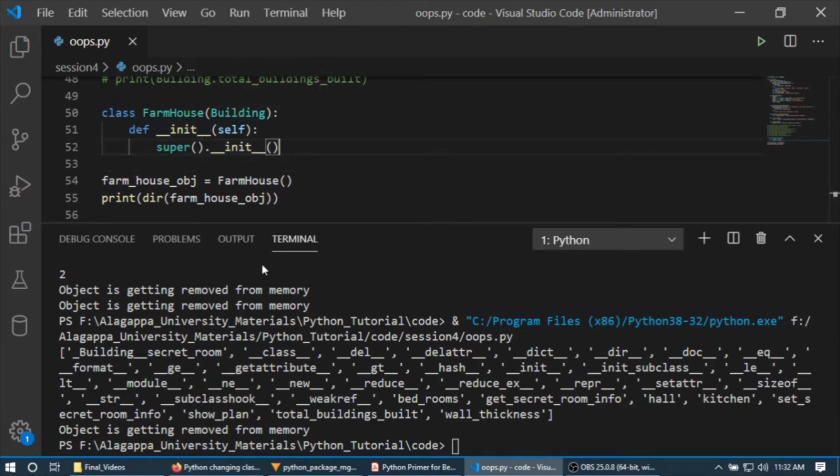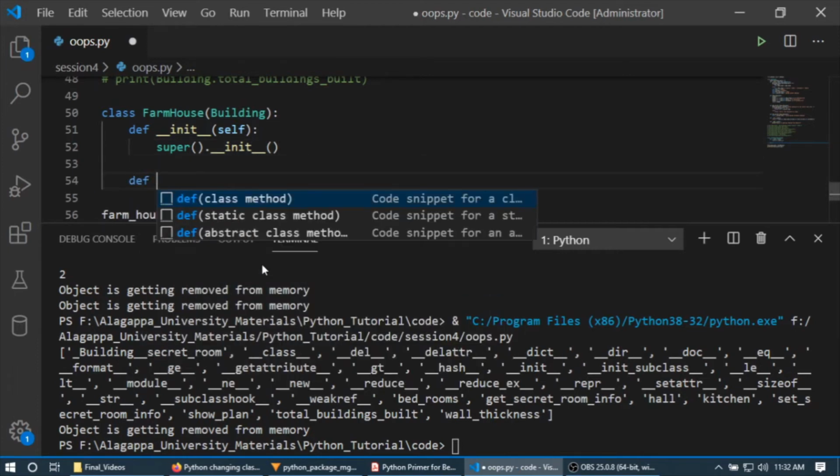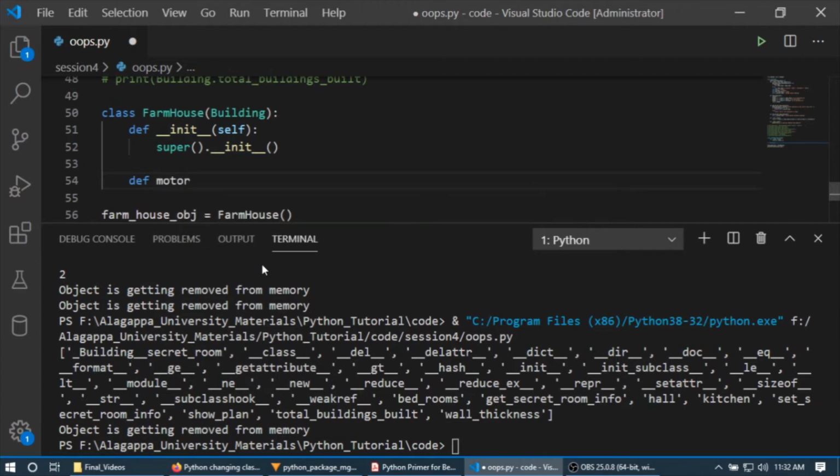Now I have inherited, and I am going to define a few more. Let's say one motor room, something like that.